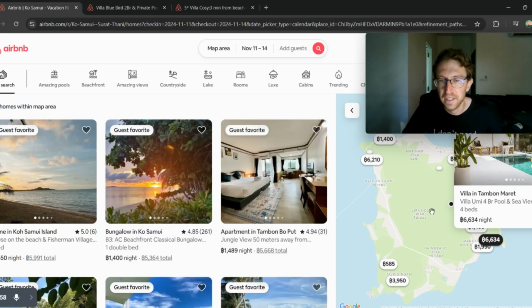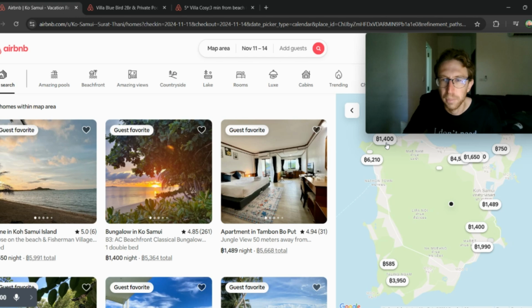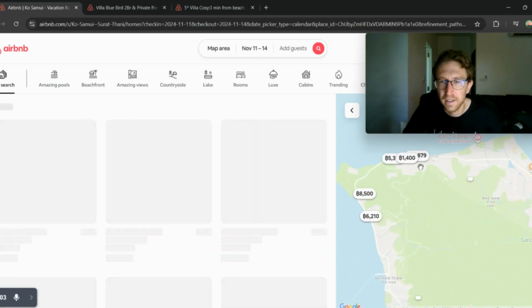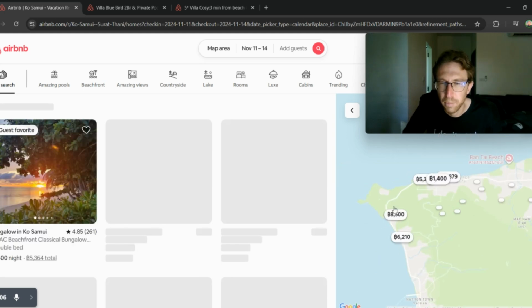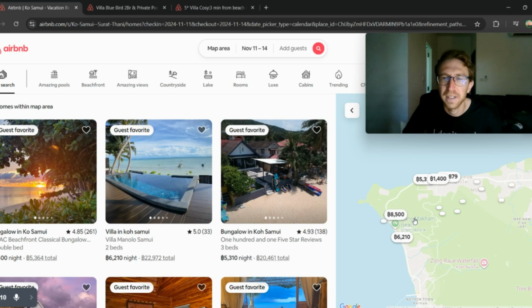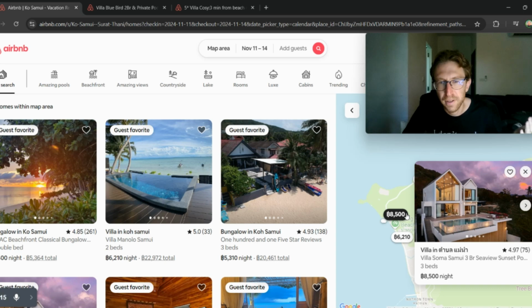That's what I've been looking at, is mostly just Lamai, Chaweng, and Bophut. But I can also come up here and look in the northern part of the island, up near Bangpor, and I forget the name of this area, Bang Makam. This is Bang Makam over here. So here's one for 8,500.